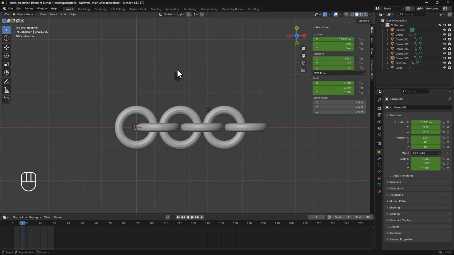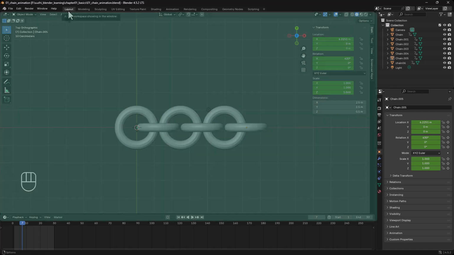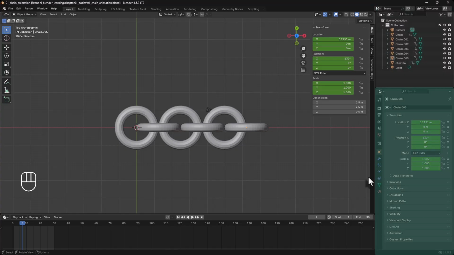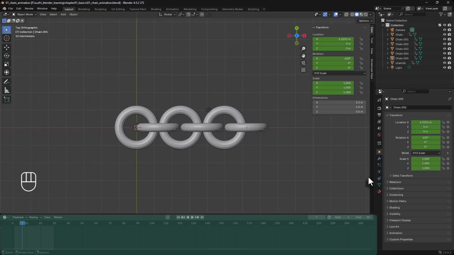In Layout, you'll see 4 panels: Viewport, main working area; Outliner, top right, shows your scene's collections and objects; Properties, bottom right, object and scene settings; Timeline, bottom, for playback and keyframes.